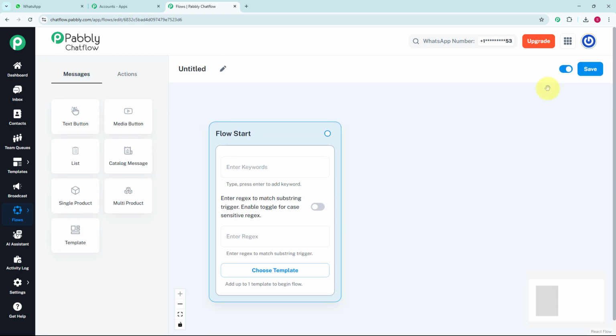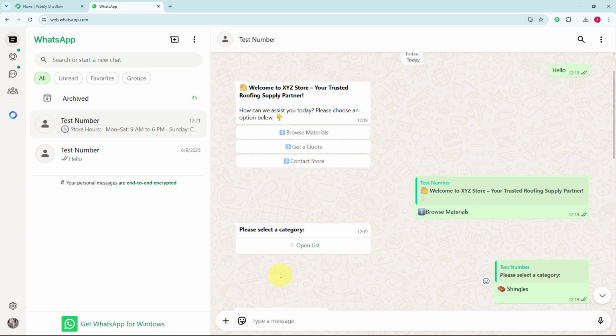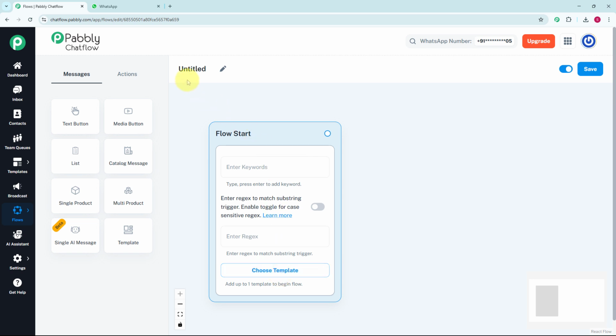Once you will click on add flow button, you will get this flow page. On this flow page you can see we are getting the option for entering the flow name. So now let's provide a name to our flow here. Here I am providing it the name WhatsApp chatbot for roofing supply store business. You can provide name according to you. Now moving on to the flow start node, here you can see it is asking me to enter keywords. So you might be thinking what are keywords? So keywords are basically the triggers which a user can enter to interact with this chatbot.